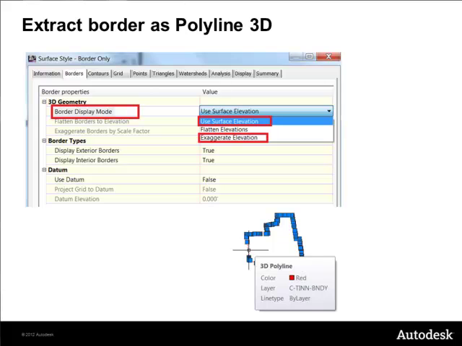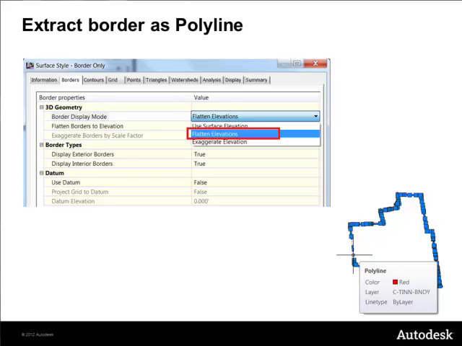Let me explain the significance of the surface border display mode settings with respect to the type of object we get when we call the ExtractBorder API. If surface border display mode is set to use surface elevation or exaggerated elevation, then the extracted entity using the ExtractBorder .NET API is of type Polyline3d.